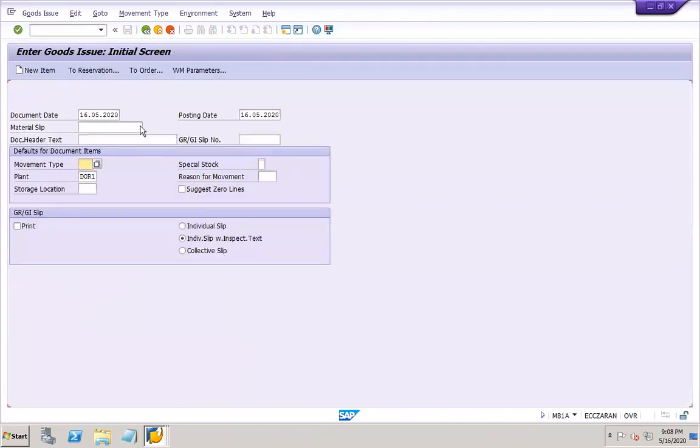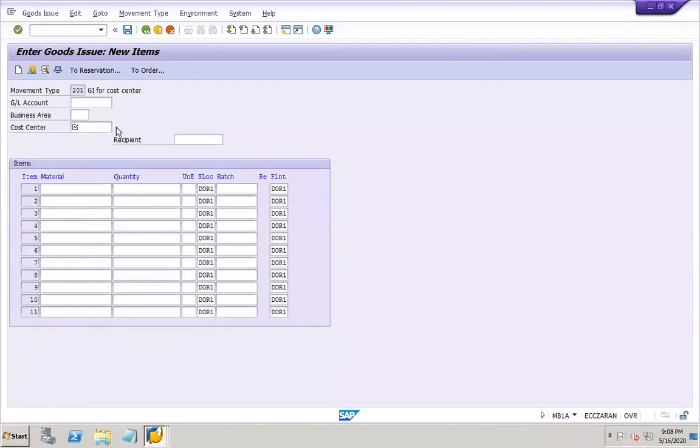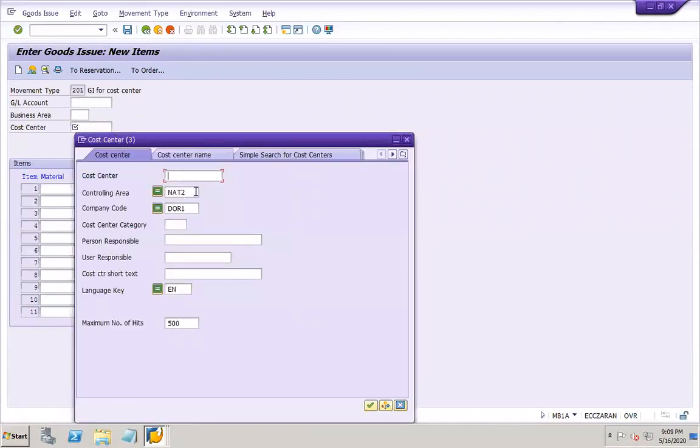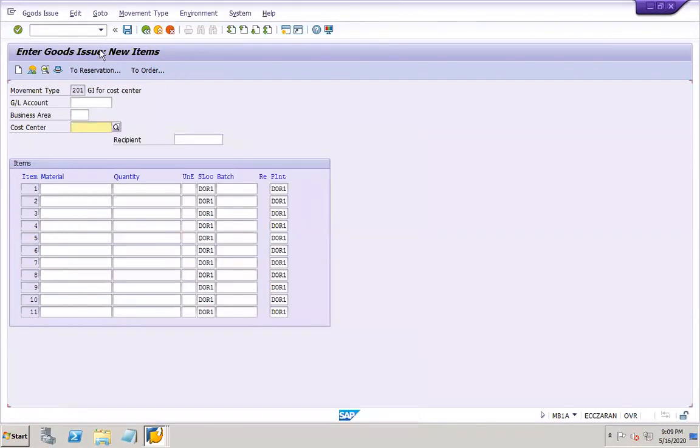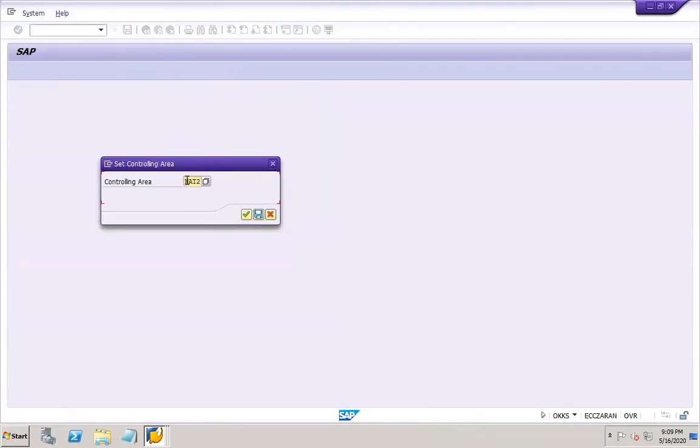MB1A is the transaction code. So on which date, you are posting this? Give the movement type 201, storage location. Which cost center you would want to post to? See, controlling area, some other controlling area is coming. So last week I told you how to set up controlling area. Okay. OKKS transaction code.